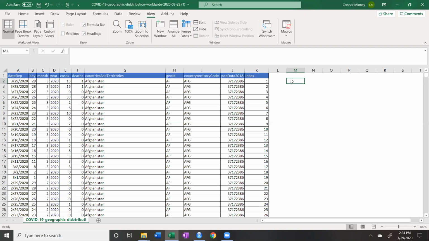So we can start with the most basic thing right here. We're just going to do equals, and we're still working with our COVID-19 data that we were working with in episode number 1. And if you haven't seen that, I'll link the data set below.